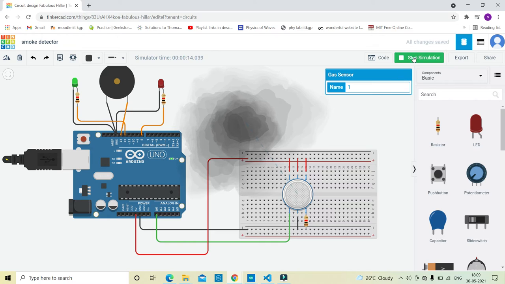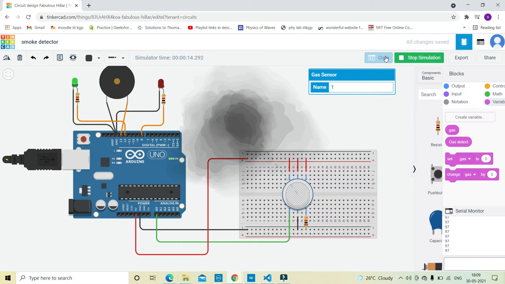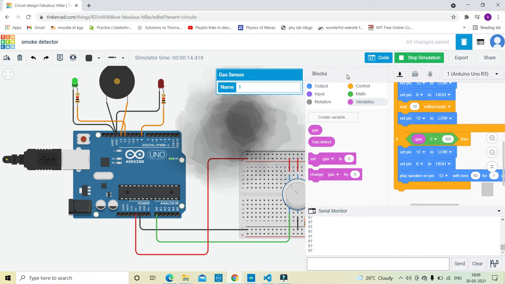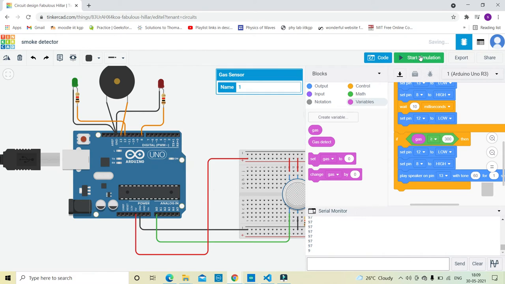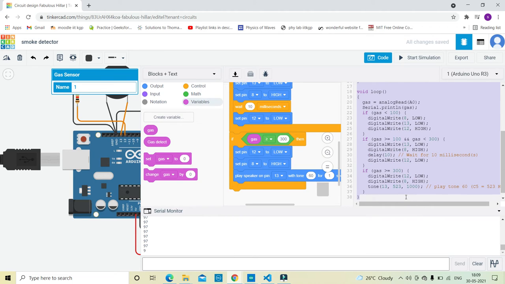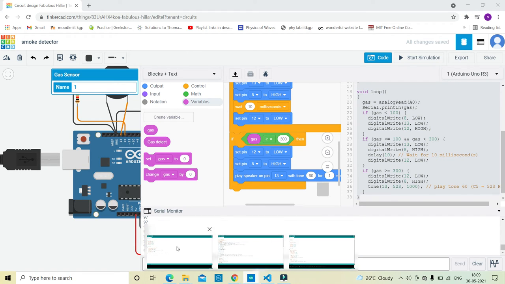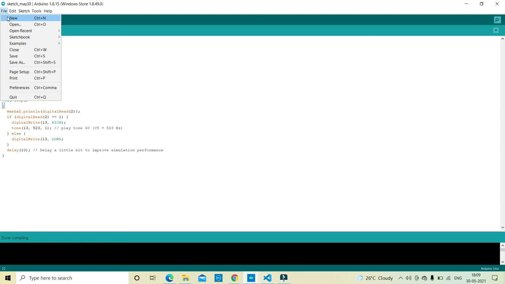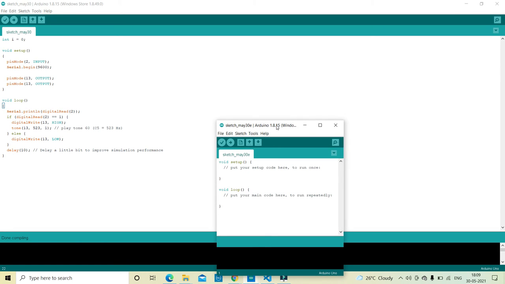Now I am going to copy the code in text format to compile it. First I stop the simulation and choose the text type. I'll copy the text format of the code to compile it in Arduino IDE. I have copied the code. Now I'm going to Arduino IDE. I'll make a new file here.